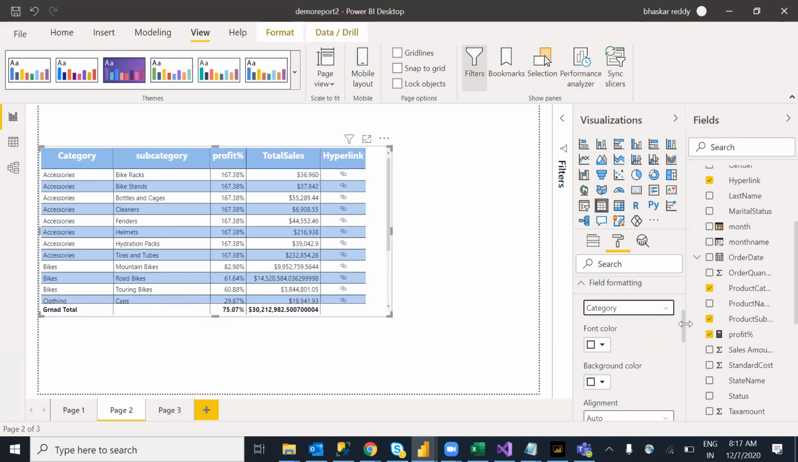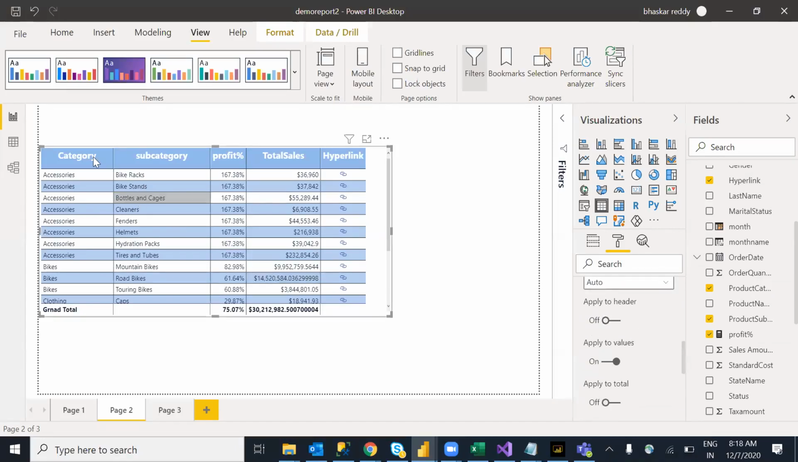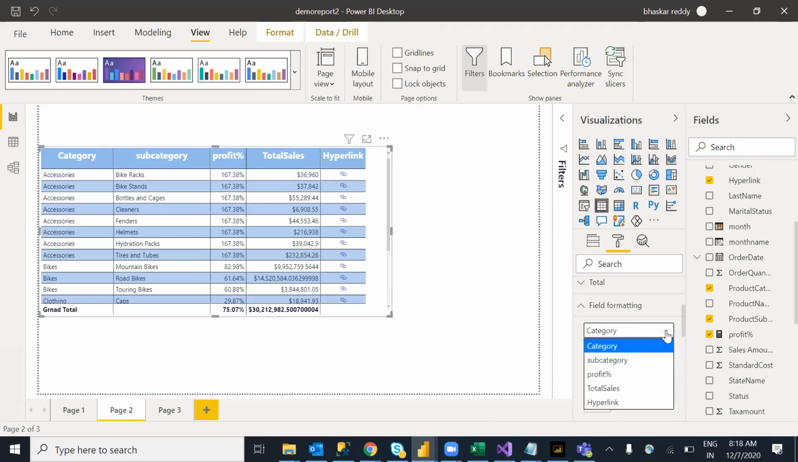If you select this, what is the font color? What is the background color? What is the alignment? Same thing you want to apply for headers, same thing for values, same thing for totals. So let me go over here. I don't want any category properties.